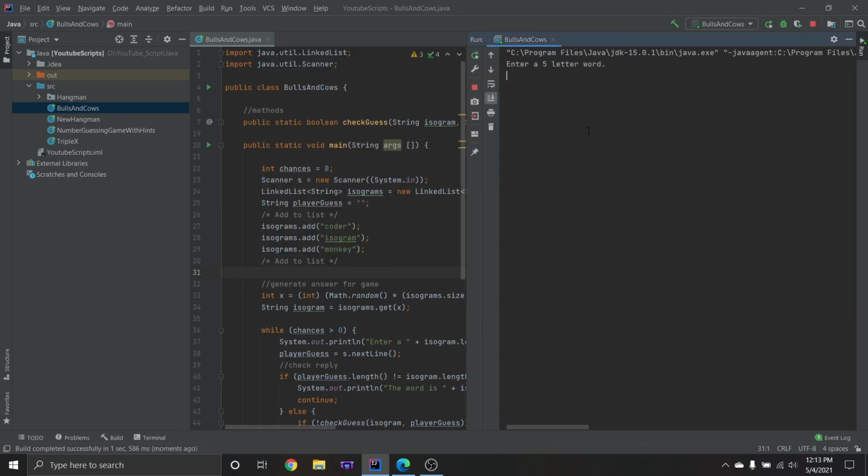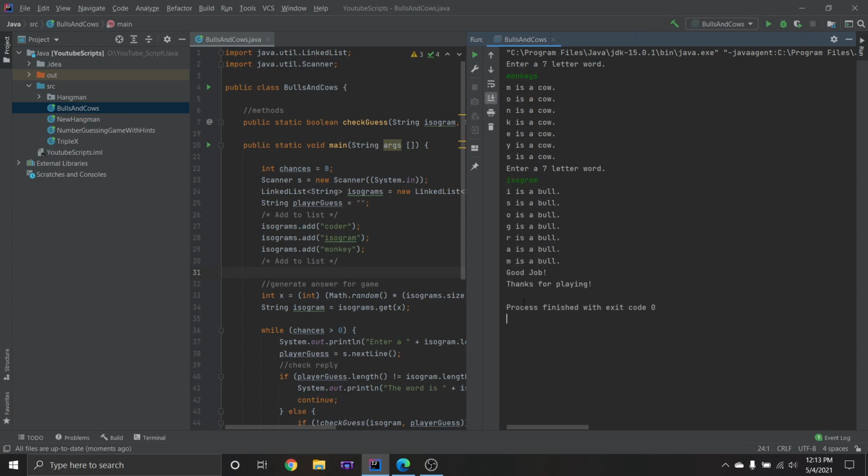This is what it's going to look like at the end. So it'll be a random word, doesn't matter what length it is. Then you'll enter a 7-letter word. So, monkeys. If it's the letters in the right position of the correct word, it'll tell you it's a bull. If it's not, it's a cow. So then, boom. This was the correct word.